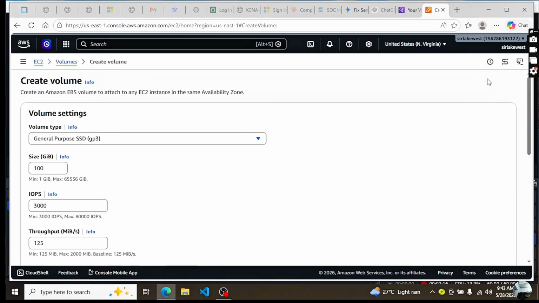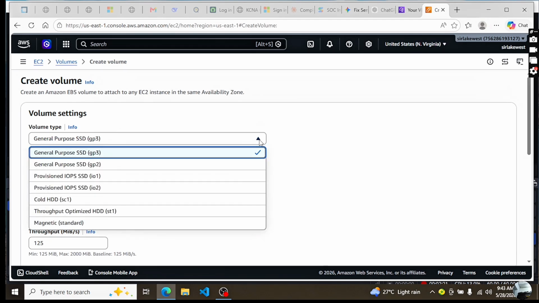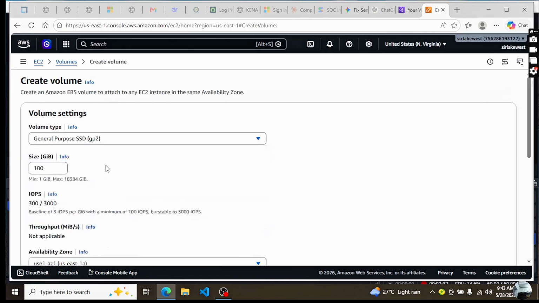Just click on create. Now this is an EBS volume. I can select the kind of volume I want based on the web application, based on the usage. So for my own purpose, I'm using GP2. Let's say I'm working on a WordPress website, so I can use GP2. Then let's say I want to use 1 gigabyte. 1 gigabyte gives 3000 IOPS.